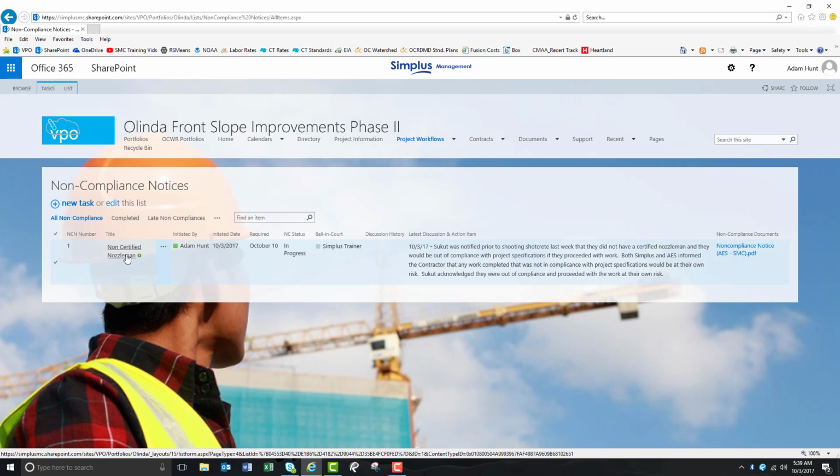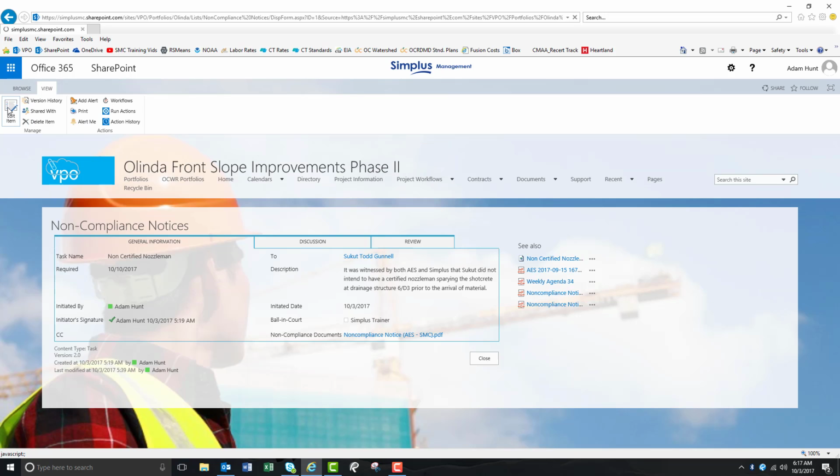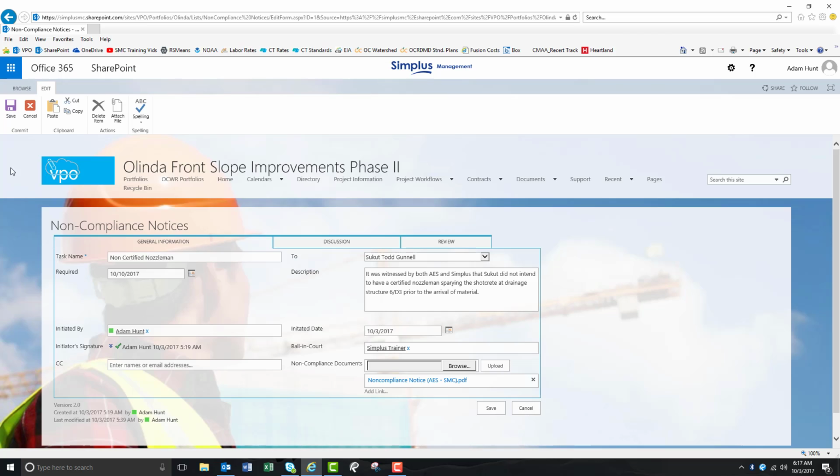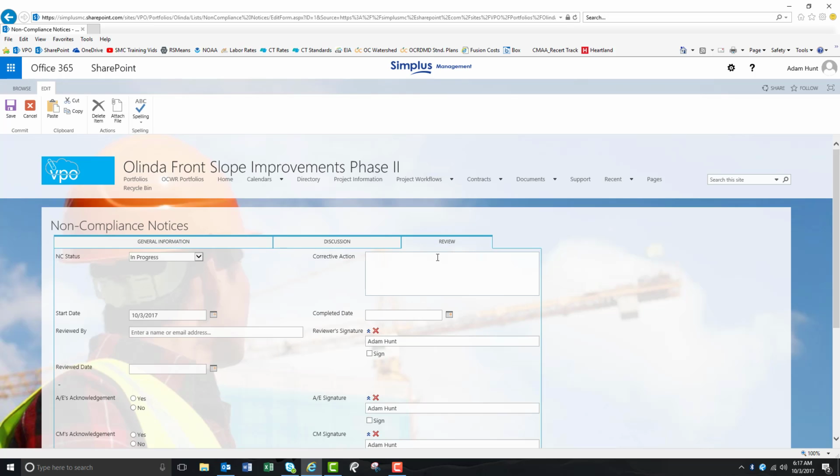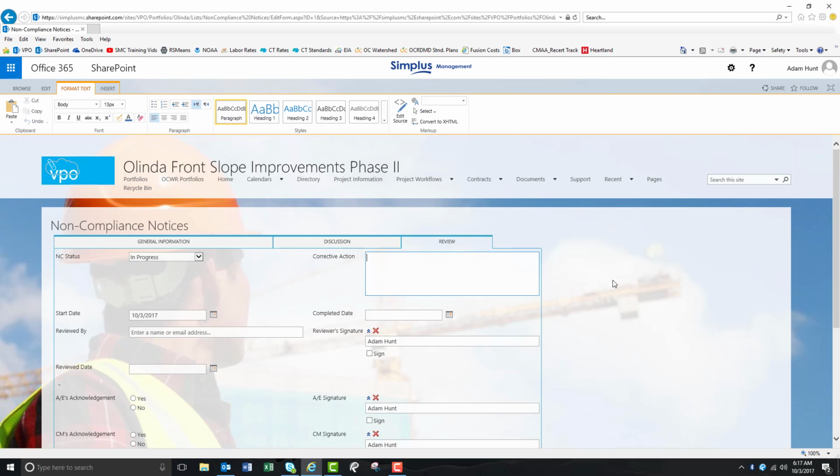So once the contractor has performed any corrective action to get back in compliance with the project specifications, we would go back into that individual non-compliance item, click on the edit item, and now we would begin filling out the remaining information under the Review tab. So we've completed our description of what the contractor did to get back in compliance.